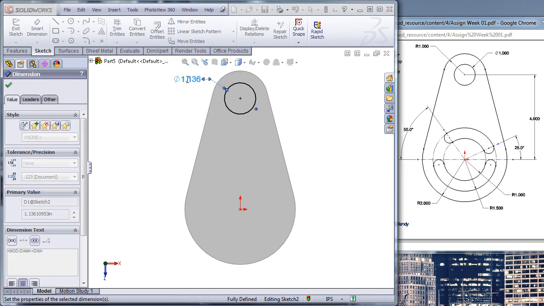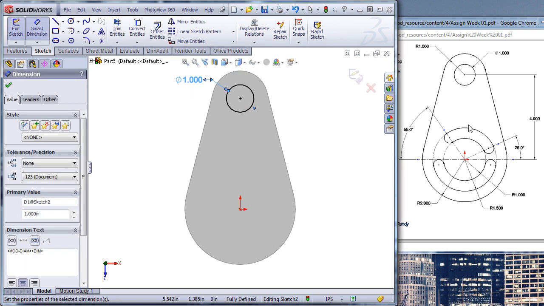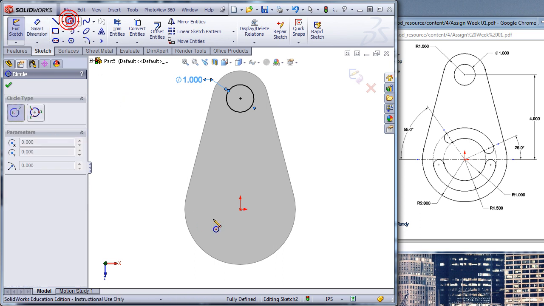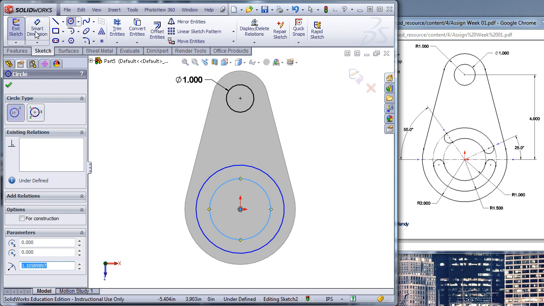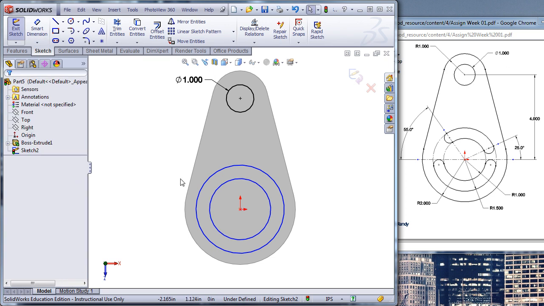And it's a diameter of 1. Now I have some arcs down here to represent these. And I'm going to just put 2 circles in for right now. So we're going to do a circle right from the origin there, and then a second circle, like so. Turn that tool off.